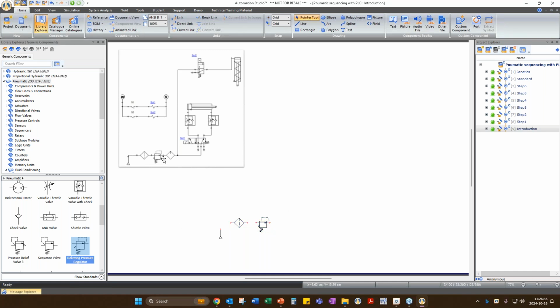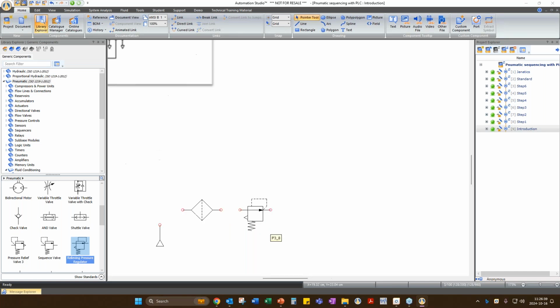In this way you can drag and drop all these components over here and simply connect them by using these red dots. Simply click on one red dot and then the next red dot. By doing this you can complete the connection and make your circuit.